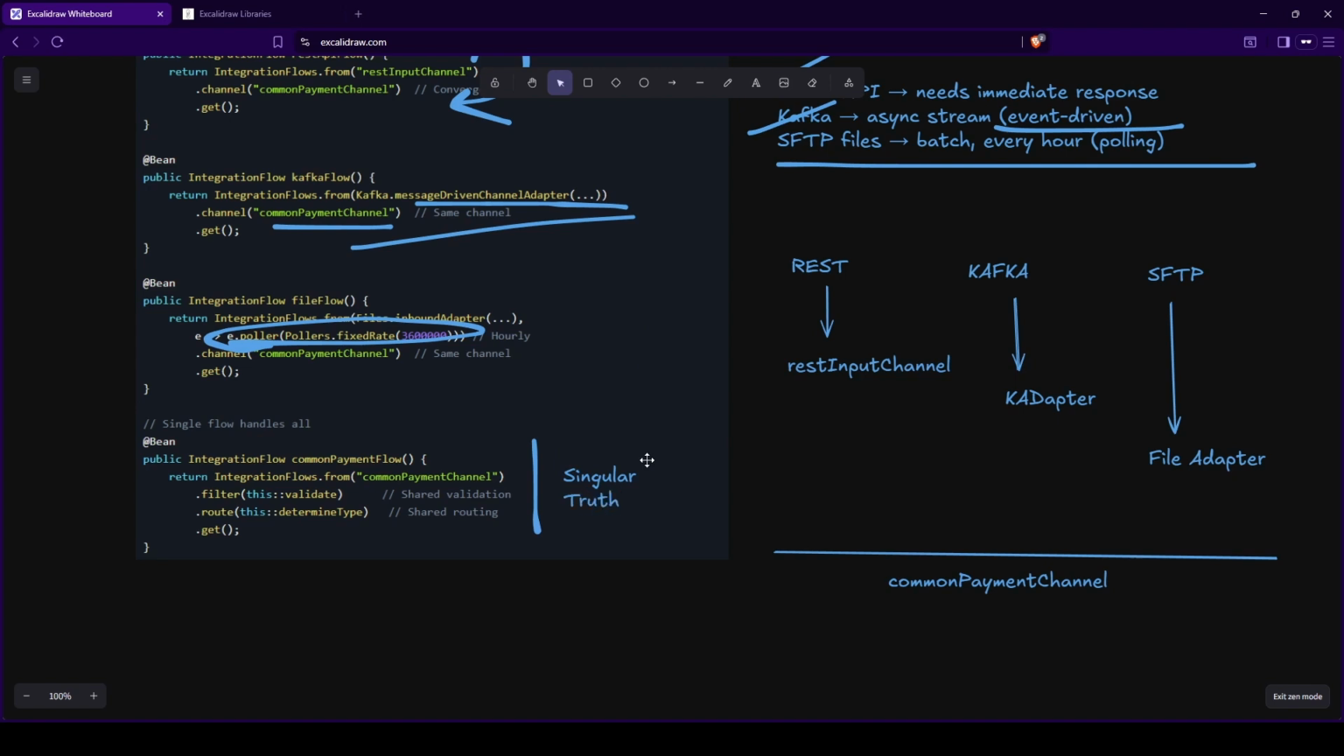So this singular truth is going to take the integration flow from the common payment channel, and over here we are going to put all the things that we want to do, for example this filter, route, and whatnot. Through this routing we are going to have this determined type, as you see, if it is card or crypto or UPI, based on this type we are going to route it to a further channel.